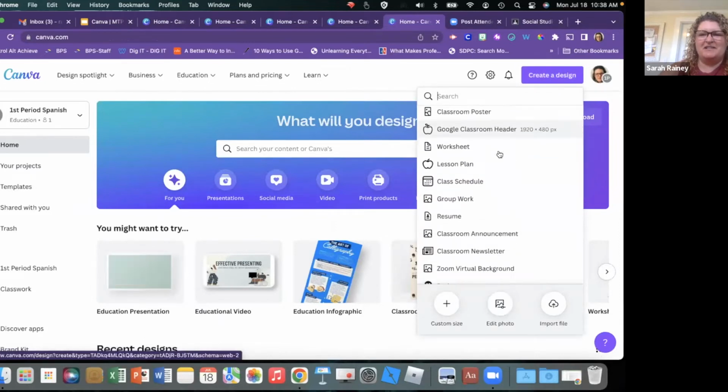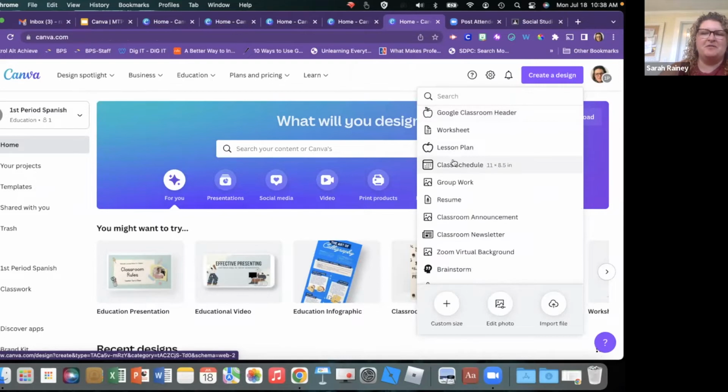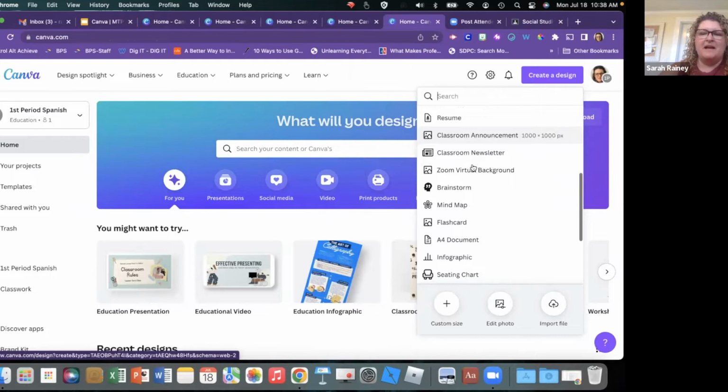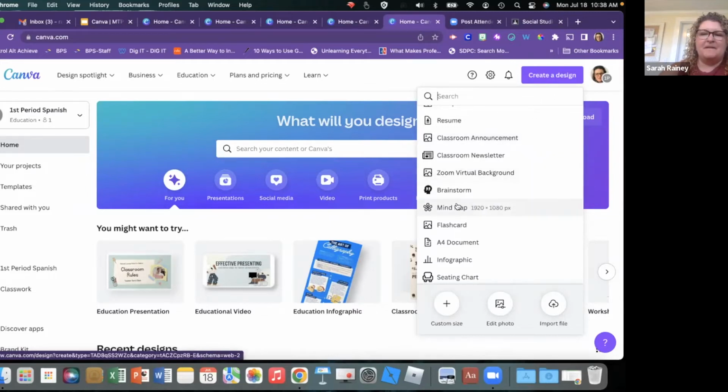Worksheets, lesson plans, class schedule. That's what I was going to look for students. I'm going to start playing around with that to see if that would be a good thing for them. I do like the mind maps that are already done here.